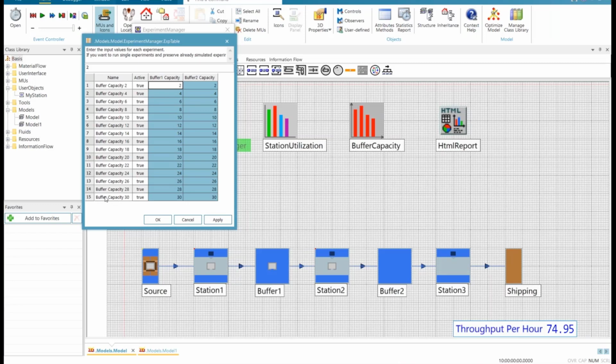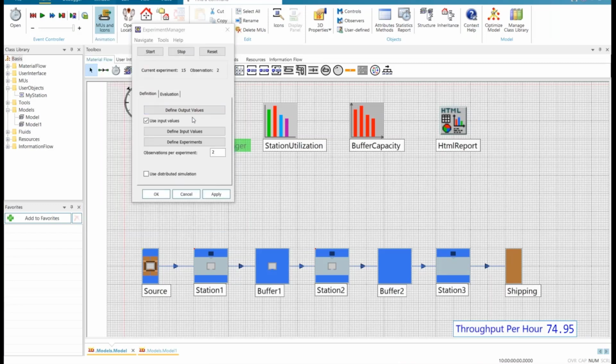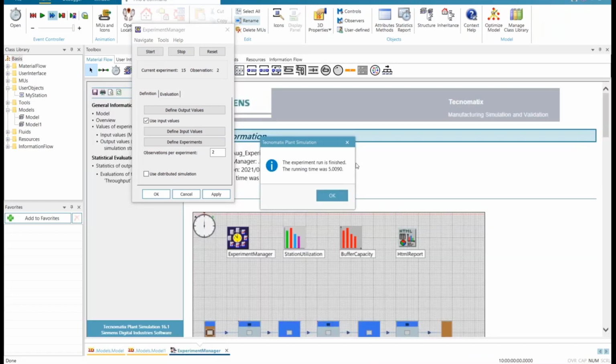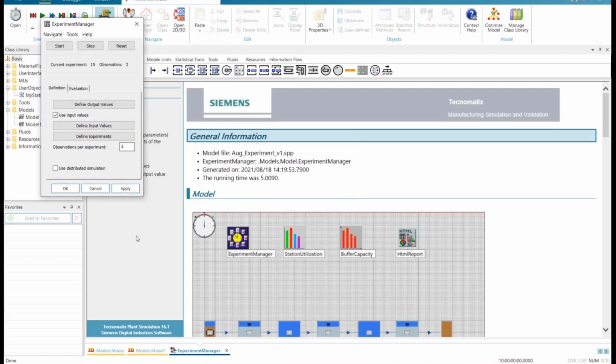So I'm going to run 15 experiments, and I'm going to run an observation of 2 for each. I'm going to run 30 different productions in just a few seconds. And this is 10 days for each observation. So I'm going to go ahead and run this. You'll notice it'll take a little bit longer to run that. But again, I just ran this experiment in just a little over 5 seconds. That doesn't matter. It's just showing you how fast it can run.